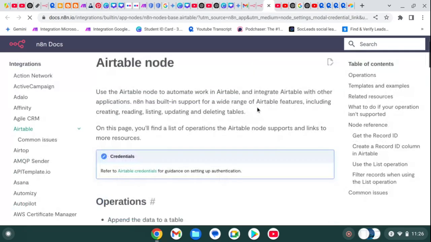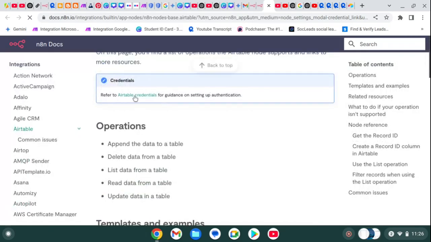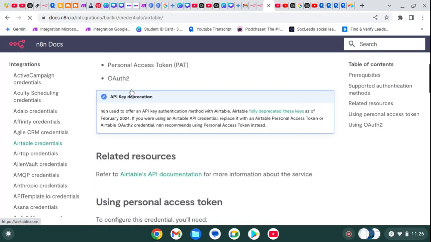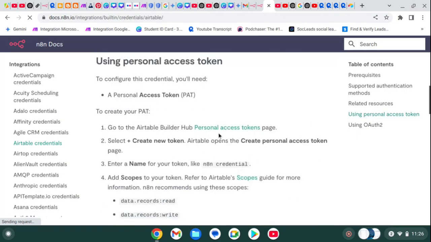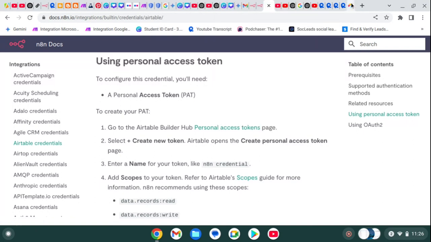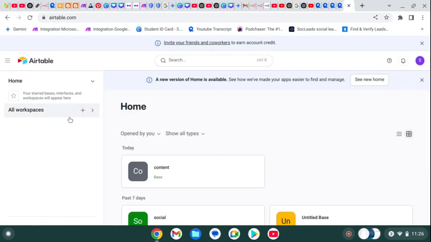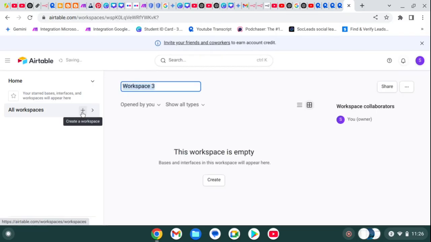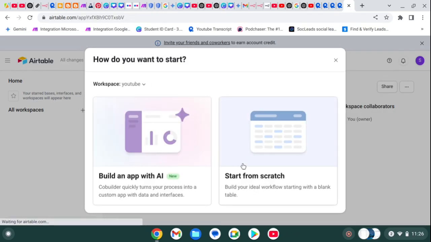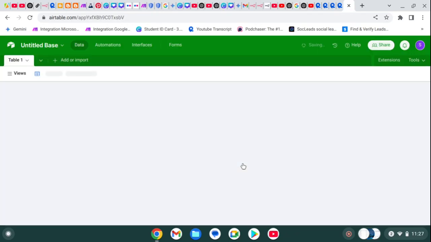So we need to set up and create a token on this Airtable account, and this will create an Airtable account. Then we need to open the personal access token. First of all, we want to show you some basics of Airtable. So we need to first create a workspace. The workspace name will be YouTube, and simply paste it. And we need to create some sheet on this account table.